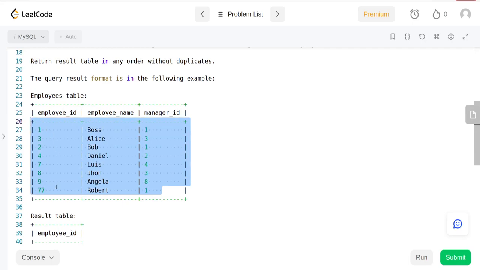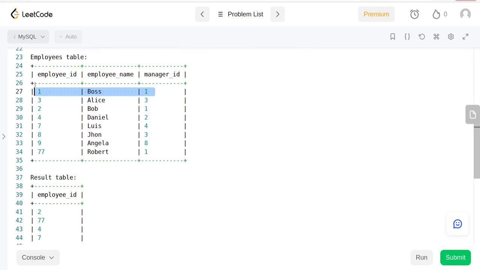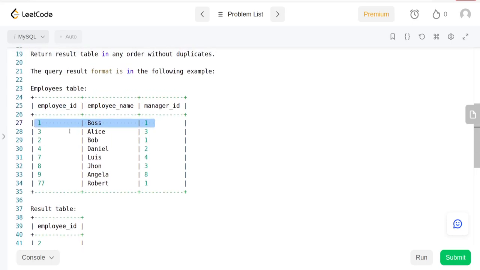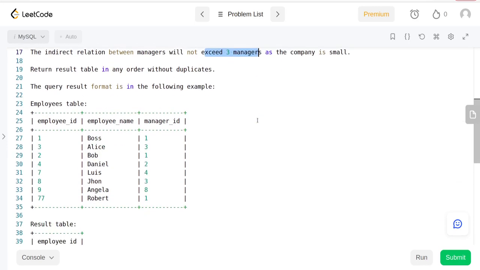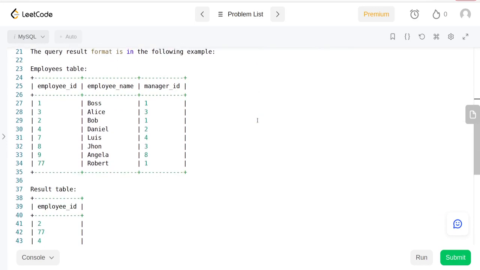So we have a bunch of employees in here. This employee with the employee ID 1 is actually the boss. He only reports to himself. We need to come up with the IDs of the employees who either report to boss, or their managers report to boss, or their managers' managers report to boss. And we have been told that this linkage can't go beyond 3 levels.